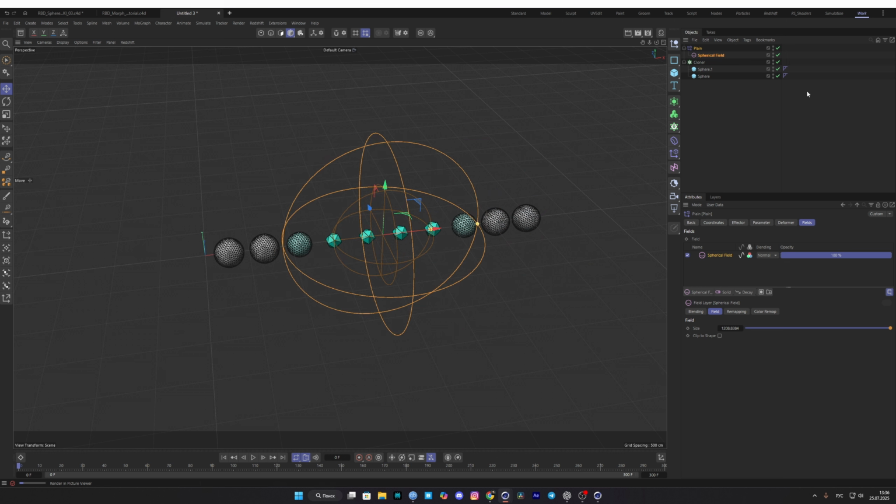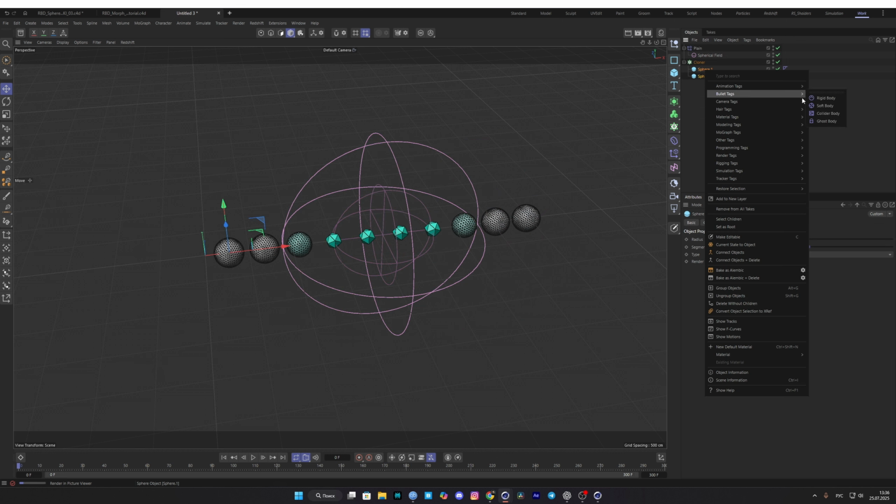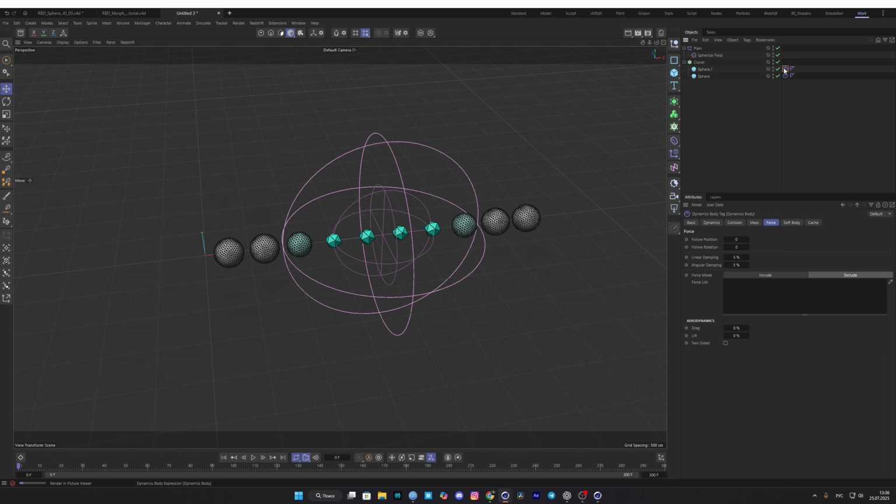We put a rigid body tag on our spheres and set different follow position values. Blend will also work on these attributes, but it's important to use the old rigid body system for some reason. The new one doesn't work.